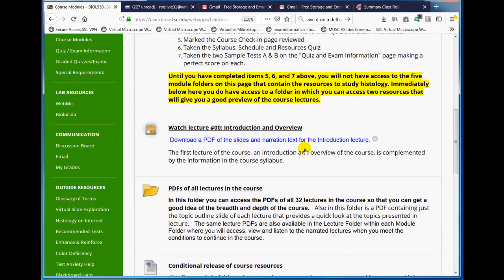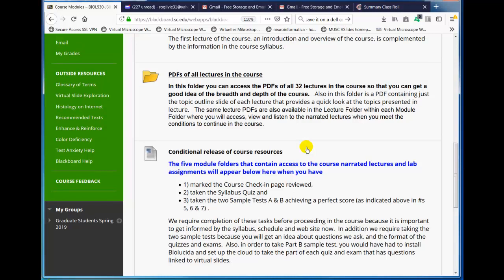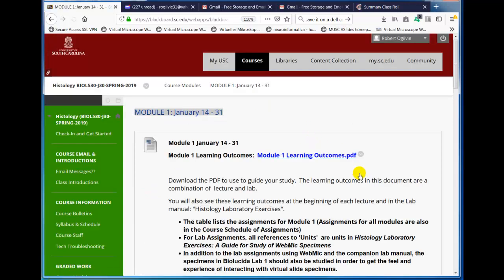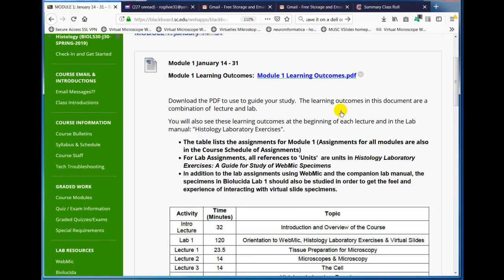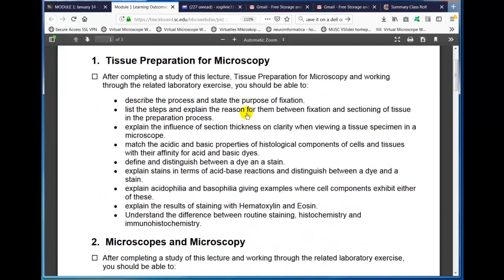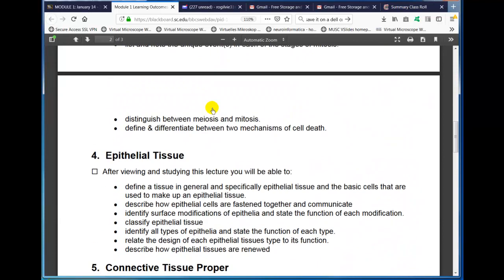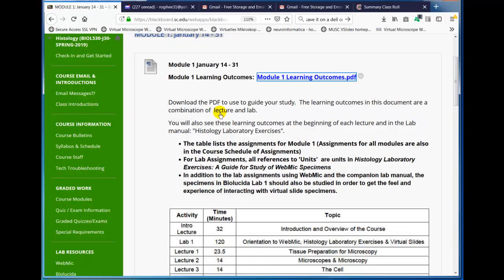Now you can see each module. And Module 1 is from January the 14th to the 31st. And you'll see you can access the learning outcomes here. And you can download and print them out. That will help you understand what it is you're supposed to learn during Module 1.